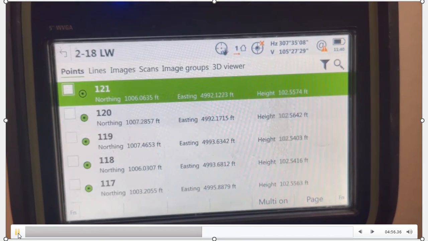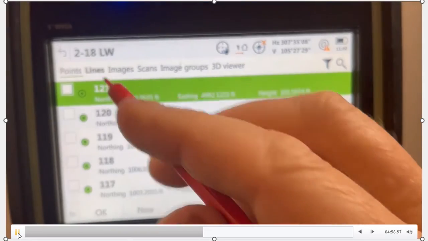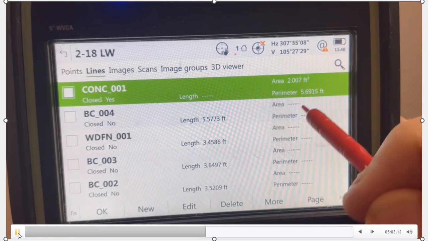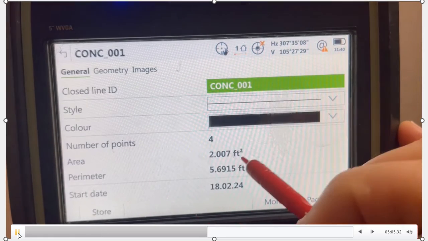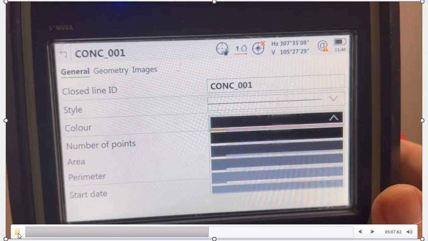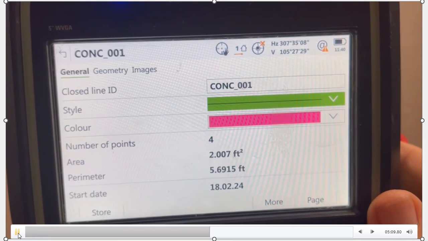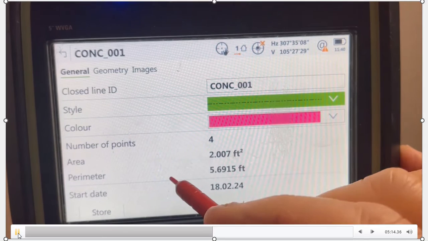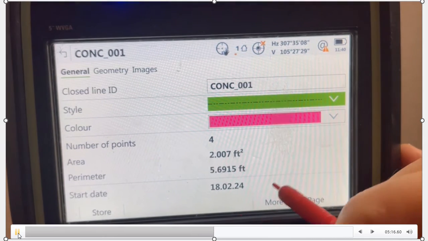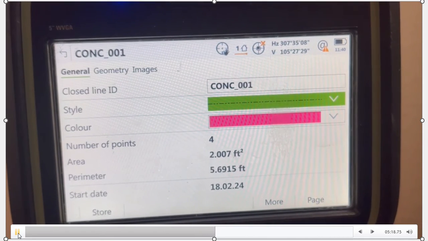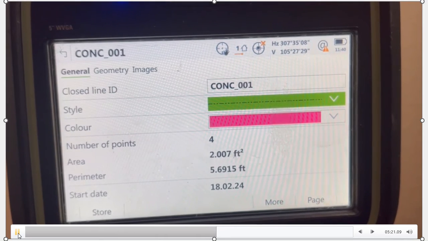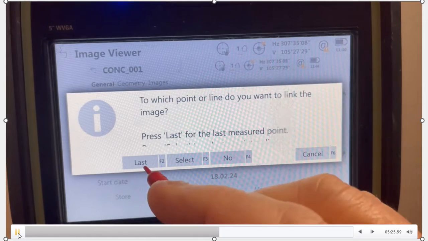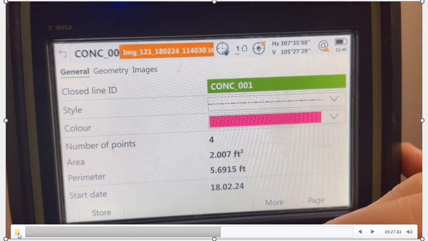So I hit F8. What we can do is go down to lines, and now we have, there it is, concrete number one, and it shows the area and the perimeter. If I edit that, I can come in here, and I can change the color of that line and the symbology, and once again it shows the area and the perimeter. This is important information. I can hit function and screenshot. It'll screenshot that information, store, and I can pick the last point and then screenshot that information.